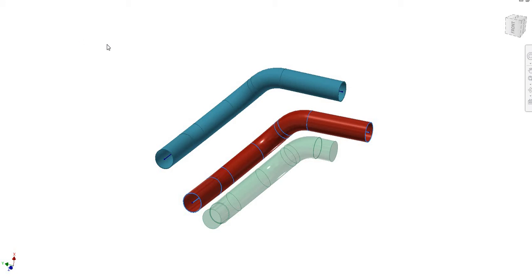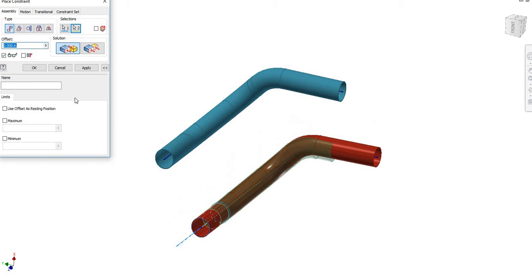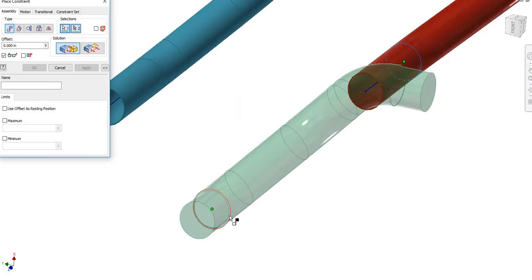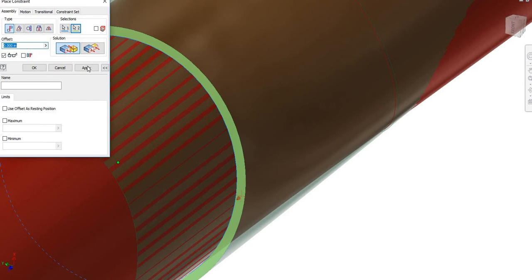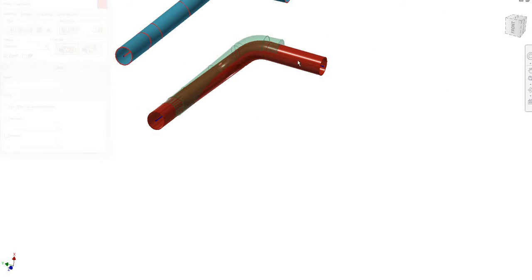So for me to duplicate that alignment in here, what I need to do is set up constraints, which is constraining this cylinder to this cylinder here. And then I need to constrain this tangent point to that tangent. That gives me the constraint for the straight end 1 and the bend point 2. So that's holding that cylinder and that tangent in place.